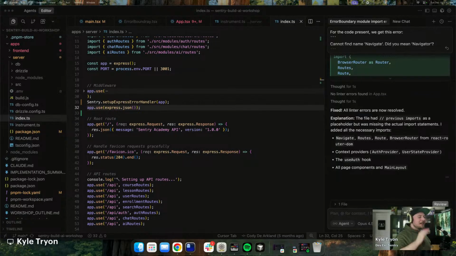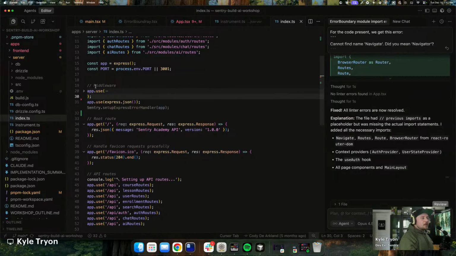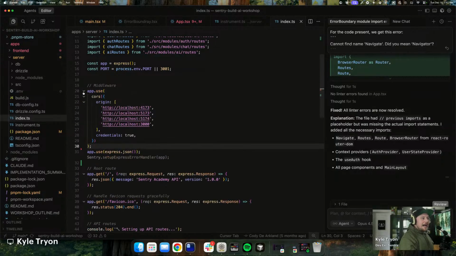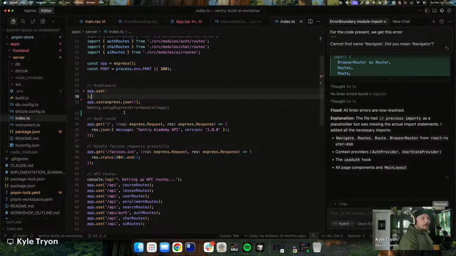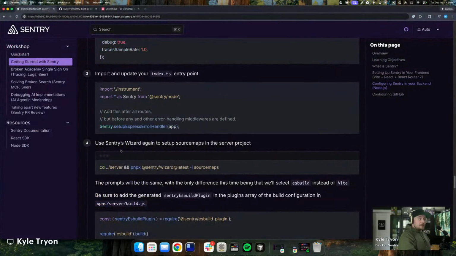So that's what happened. Okay, so we have our Sentry.setup express middleware handler, and then we're feeding in the app. Okay, that answers our question right there. We're feeding in the app, so we can't put it right there. What we're going to do is we're going to put it after all of this. Let's put it express.json. Is that a middleware? I don't think so. I think it is actually. Yeah, middleware. Okay, perfect, right there. Before any other error handling middleware is defined. So we're putting it before all the middleware. It doesn't really matter, but that should work just fine.